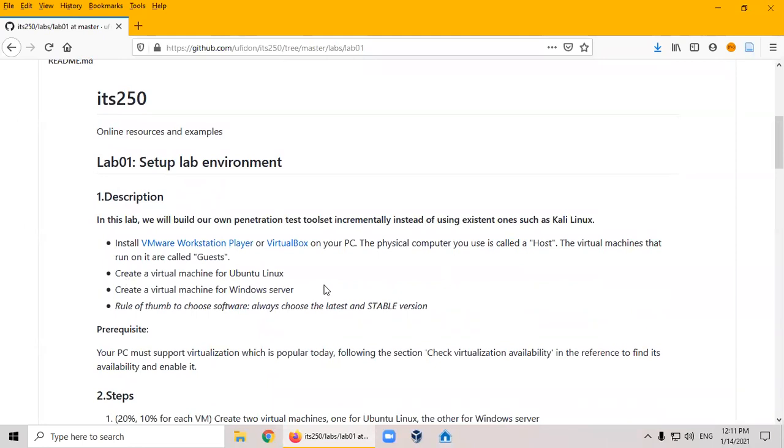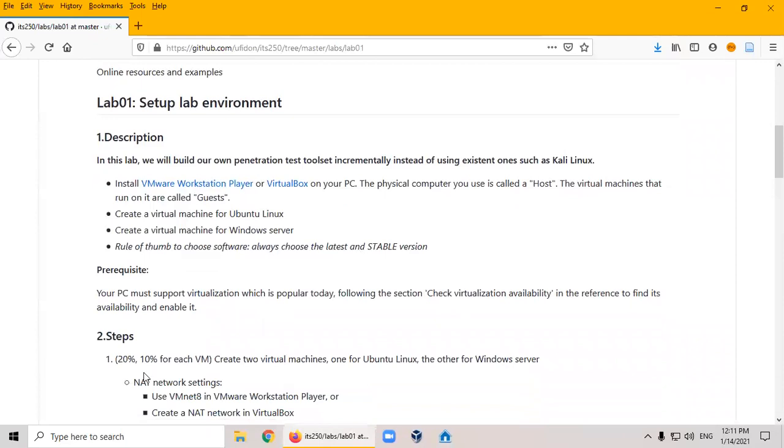In this lab, we are going to install two virtual machines, one for Ubuntu Linux and one for Windows Server. The virtual machine manager we will use is VMware Workstation Player. On Tuesday, you should have downloaded VMware Workstation Player, Ubuntu Linux, and Windows Server. You should have them ready before this lab.